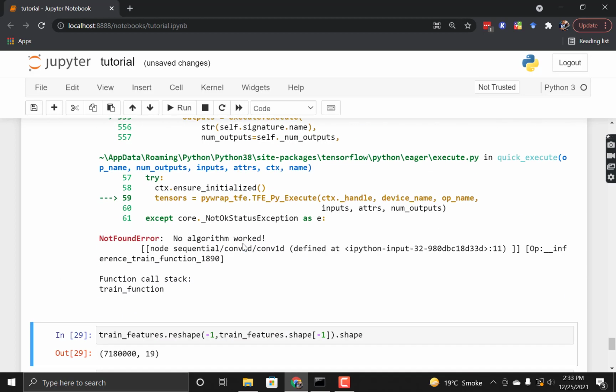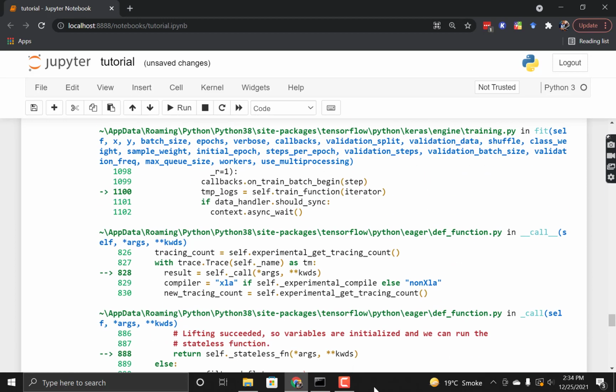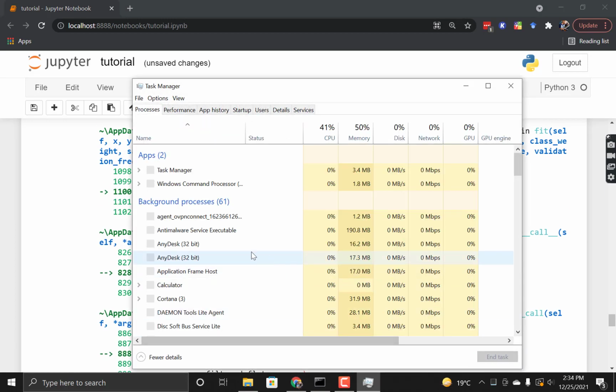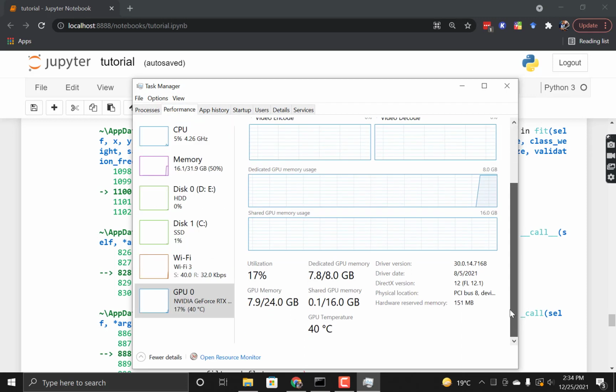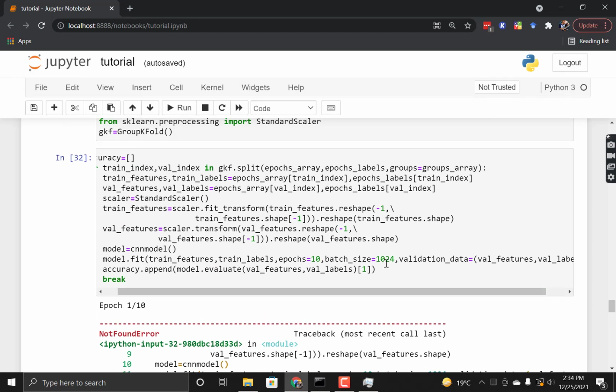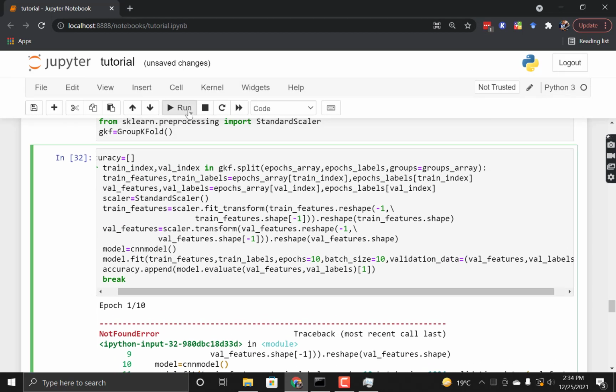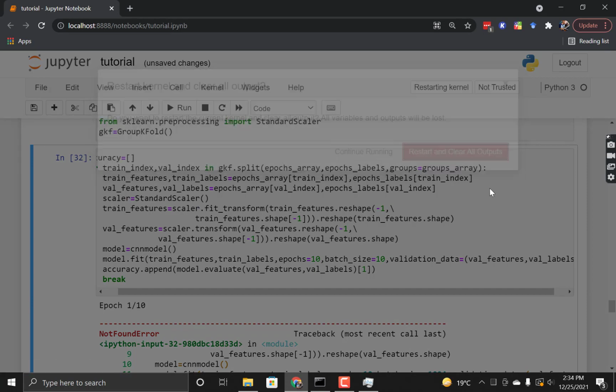Okay, we got an error: no algorithm worked. Maybe it is because of the batch size, because I have used a large batch size. Yes, it looks like so, because all of my GPU is filled. So I have to reduce the batch size. Let me reduce the batch size, restart the kernel and run this again.